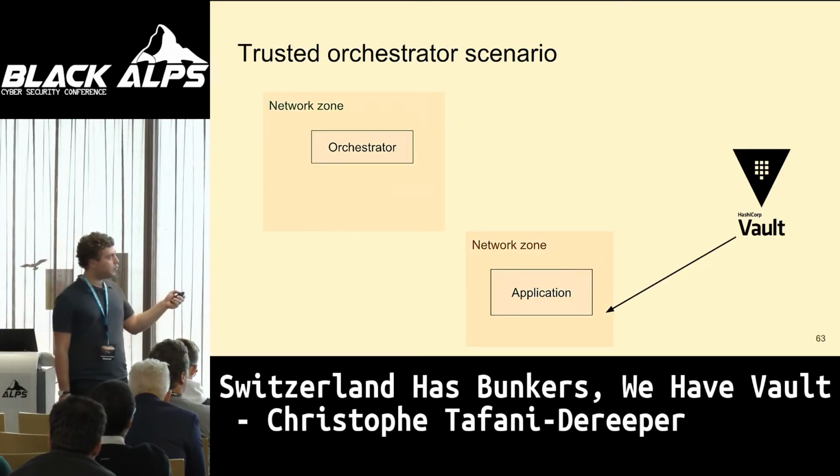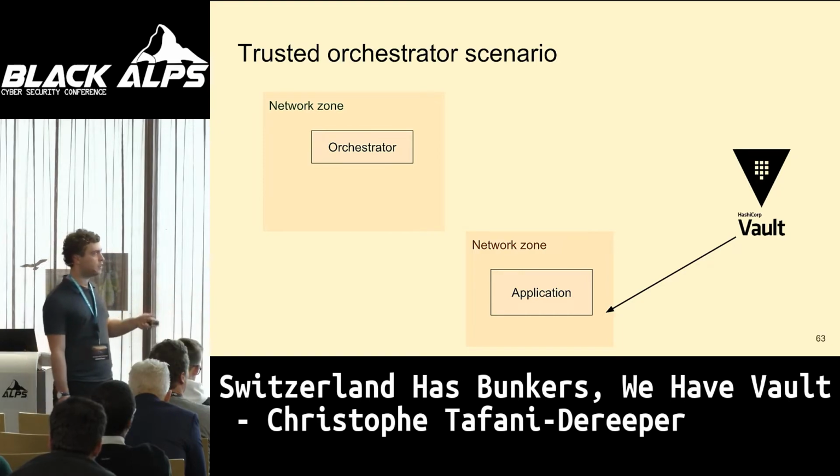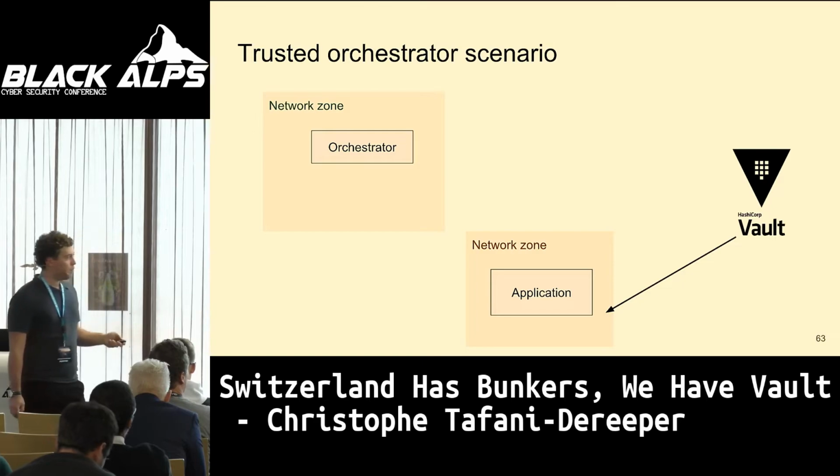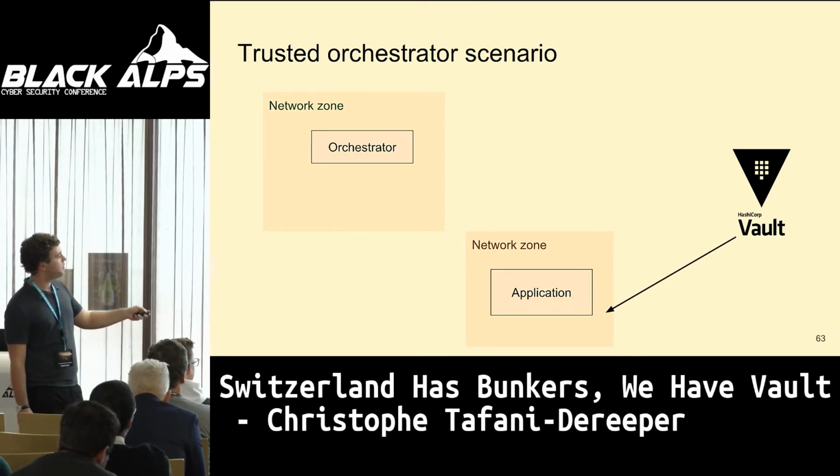So this is what we have. We have a network zone, a subnet, or whatever with the orchestrator. So Jenkins, GitLab CI, something like that. We have another network zone with our application. This shouldn't be here, so you can just cross it in your mind.